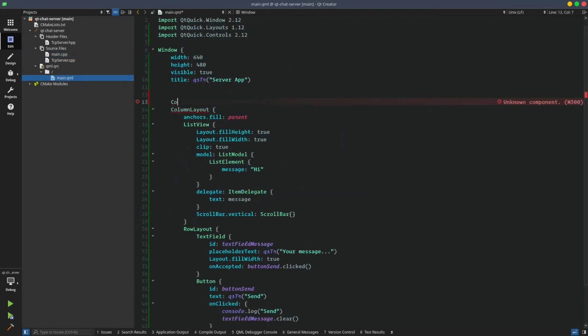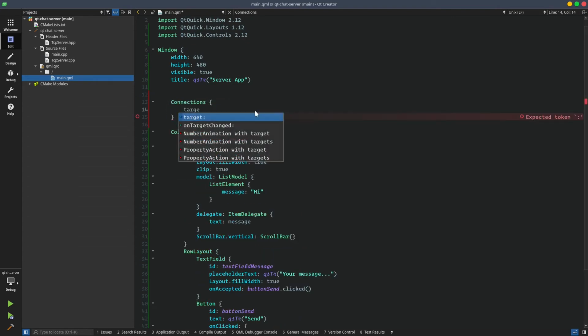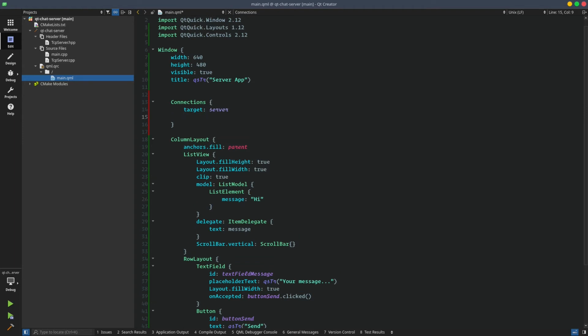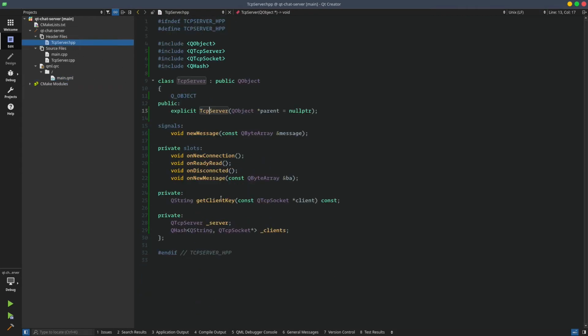So we can create a Connections which target is our server object. You can see this turns purple, which indicates QML found the context property. And now simply we can connect to this signal over here and use our byte array message here.